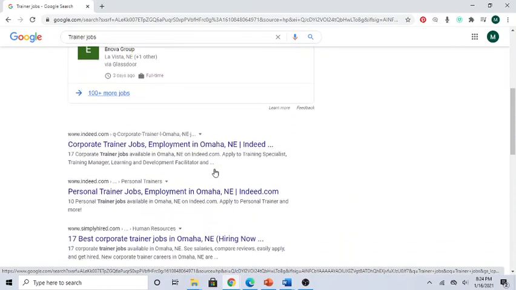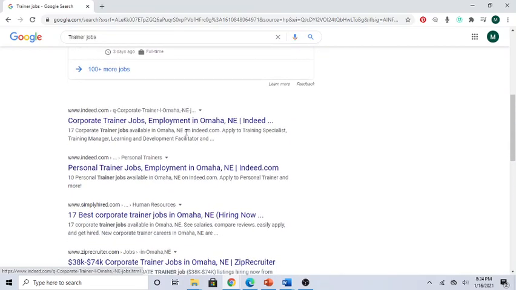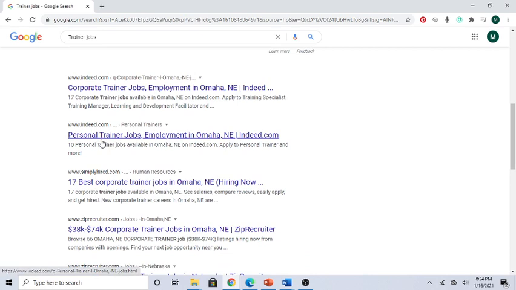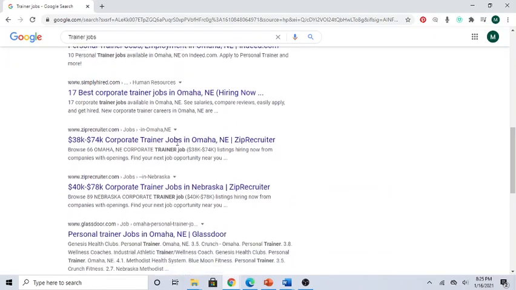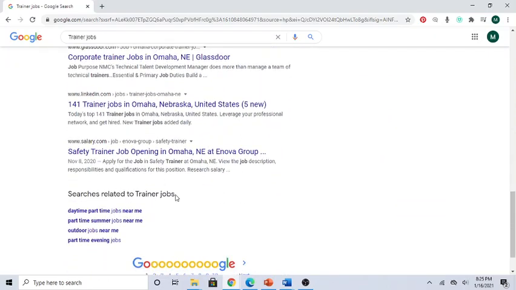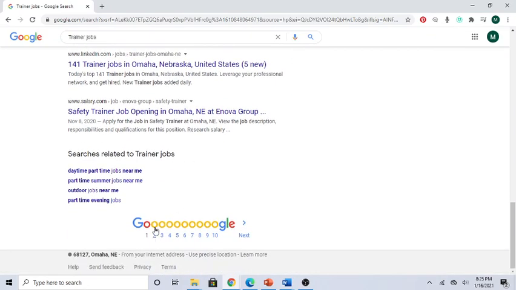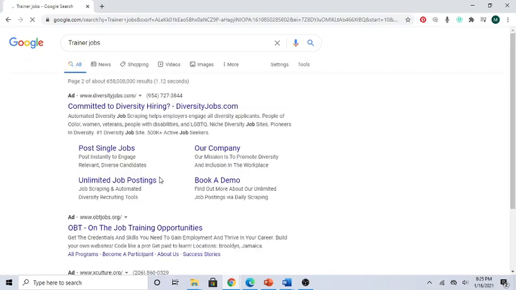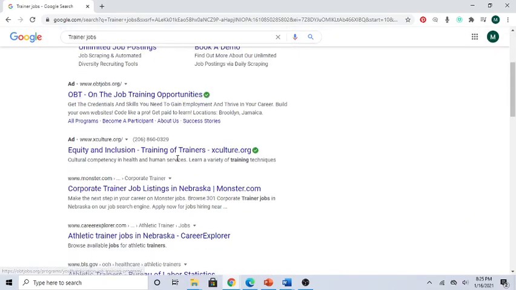When I did this search, you're going to find some corporate trainer jobs, and you're going to find some personal trainer jobs. That is, people that will train people to be athletically fit. And this is going to be most of the different results in this search. You do see a safety trainer job position here. Most of the results tend to be in these two areas.